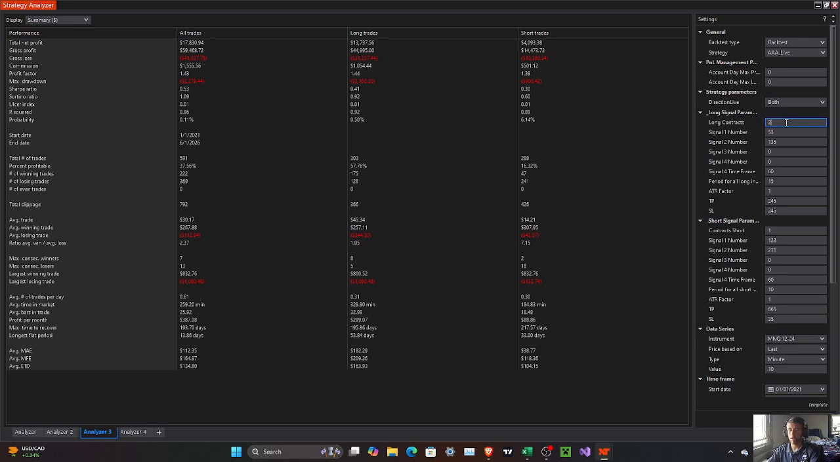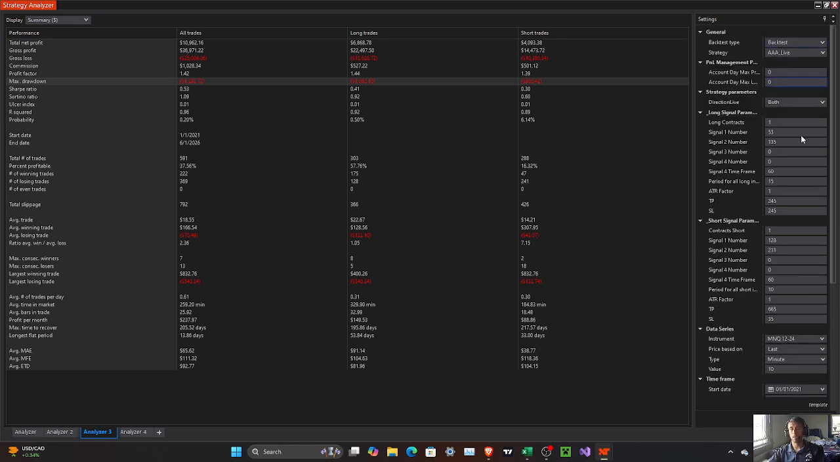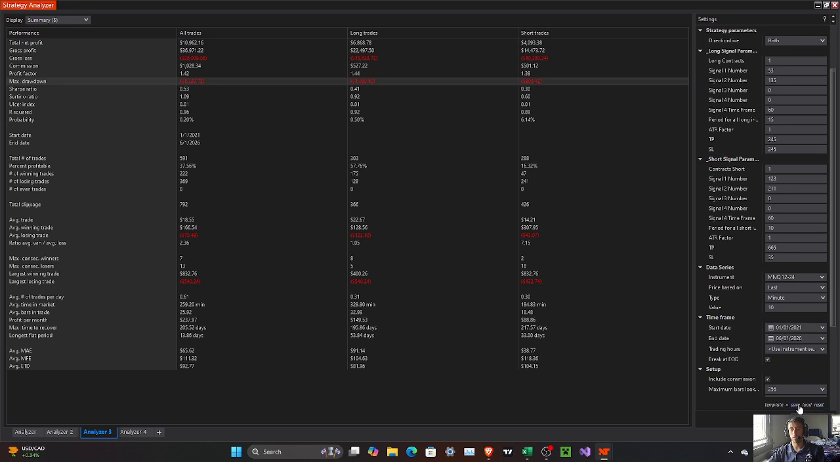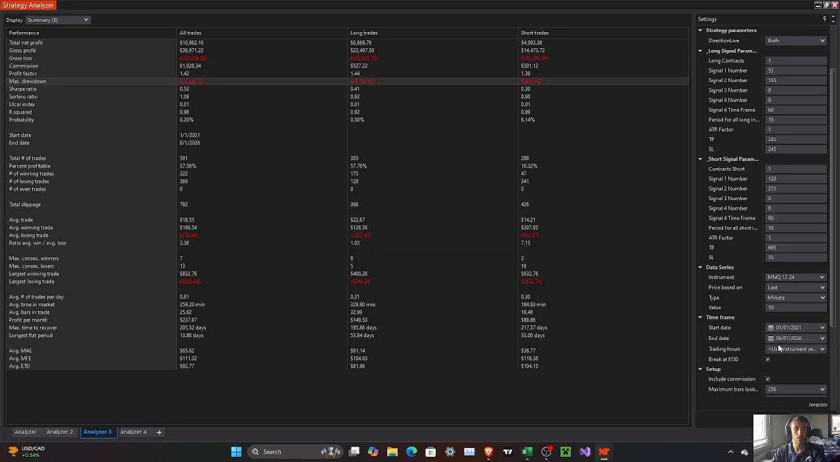Now basically the simple way that I check if it makes the strategy better or not is if the return to drawdown increases. If it doesn't increase, then go back to how it was. But okay, now we have our complete strategy. We're going to do template, save. This is S12.